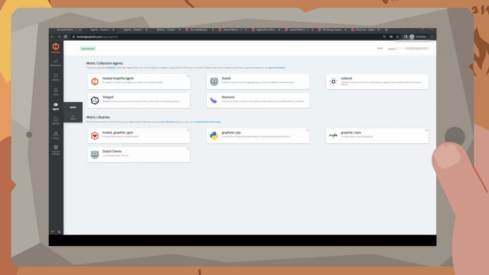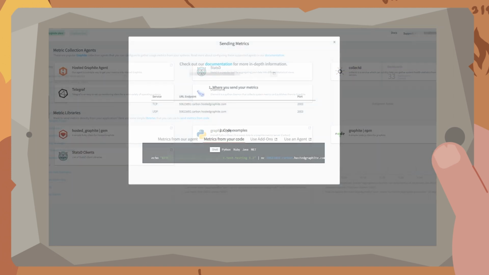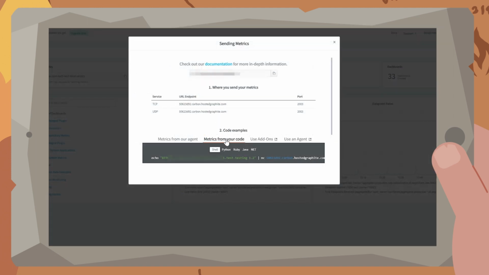There are several main ways to send metrics from your system to hosted Graphite. The best way to send metrics from your servers and instances is to use an agent. Some of the agents we support include our own hosted Graphite agent, Telegraf, StatsD, and CollectD. You can also send custom application metrics directly from your code using a socket connection.